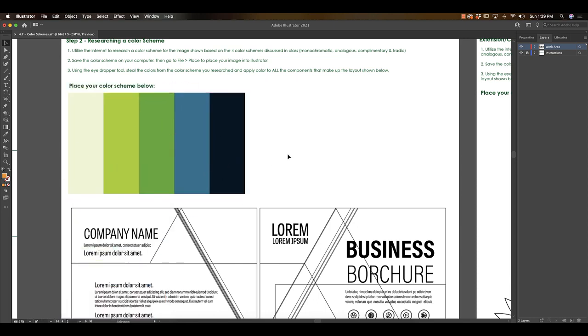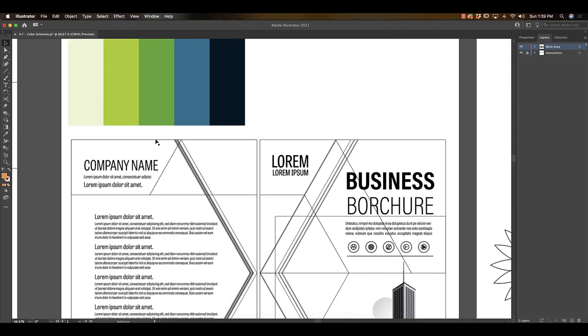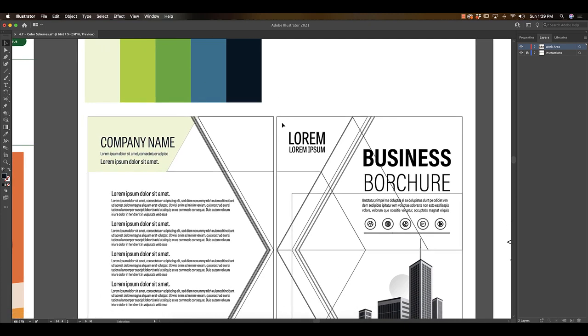Now that I have my color scheme, my analogous color scheme, I'm going to select my shapes here and start coloring this how I see fit. I can change the fonts. They're grouped together to whatever color I want. And I'm using my handy dandy eyedropper just to make my life a lot easier. And I'm deciding how I want these colors to interact with this layout here.